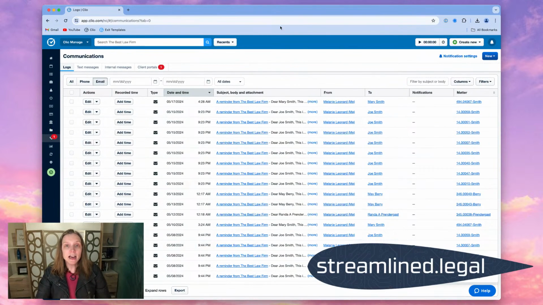So again, a lot of great opportunity within Clio in that export button to get that data out of Clio and then have some flexibility of how you want to manipulate it.